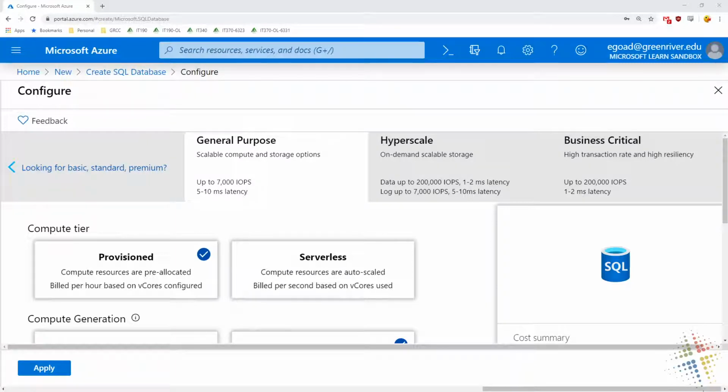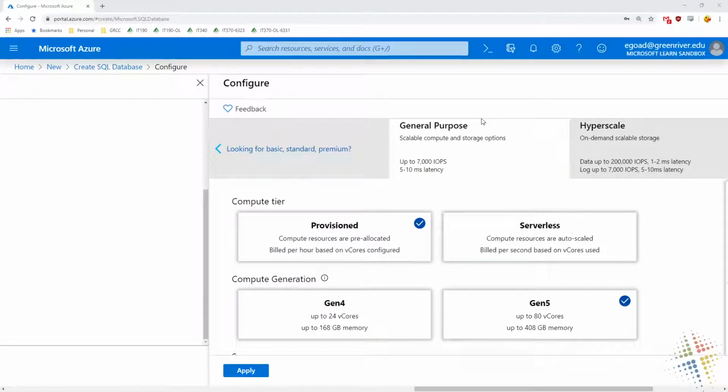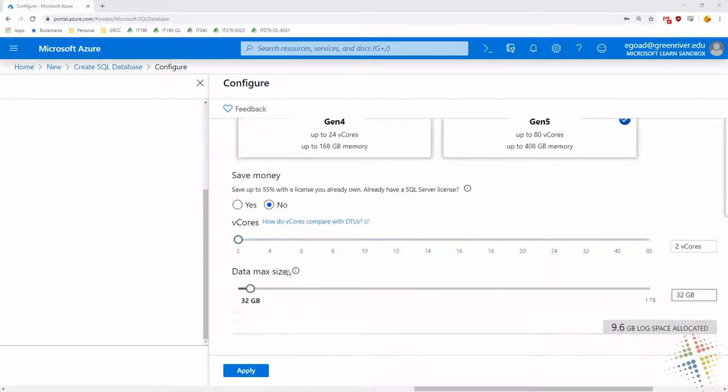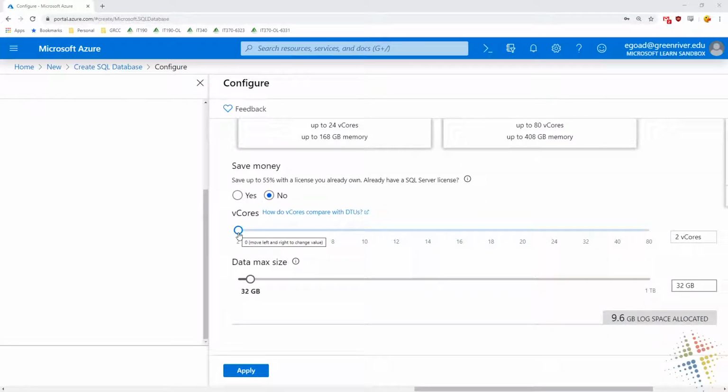I'm following along with the lab notes, and it says choose the one that you need. That's interesting. All right. Well, we'll see which one we need. So there are general purpose databases, and provisioned. That means that it is actually going to be my server as opposed to serverless. Compute generation, Gen 4, Gen 5. There we go. vCores. How many virtual cores do I need? Start off with 2. You go all the way up to 80 virtual cores. Oh my goodness.